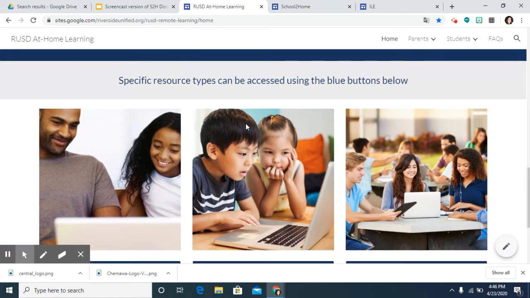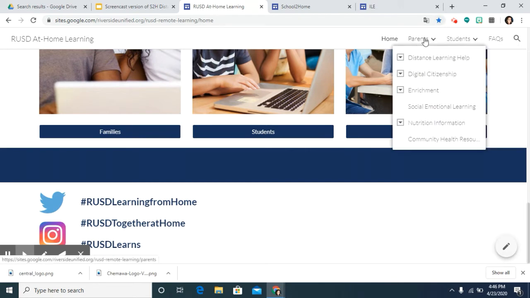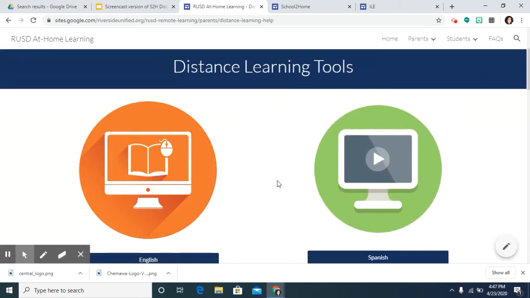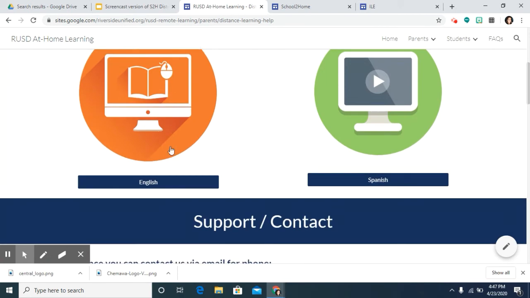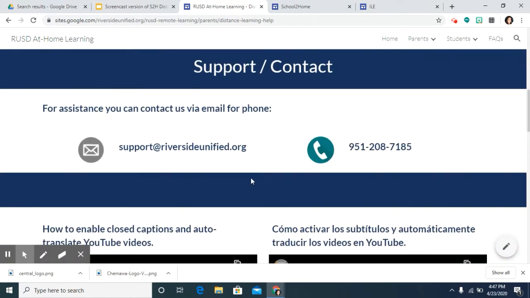As you scroll down, you'll know that you can access information for families, students, and even some frequently asked questions. If we come back up to the Parent tab and click Distance Learning Help, we'll be provided with a menu to access 2 sets of tools. One will be in English, one will be in Spanish. If we continue to scroll down, once again, you'll find that number for tech support and the email address as well.